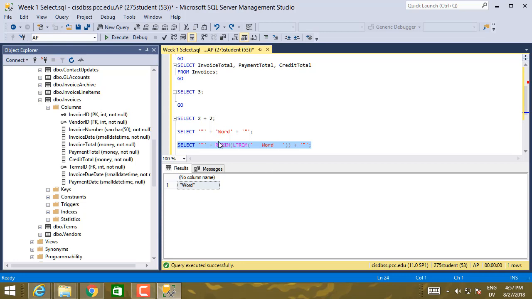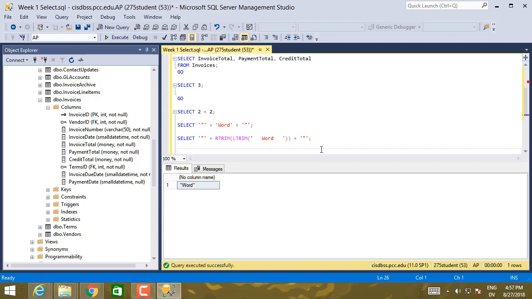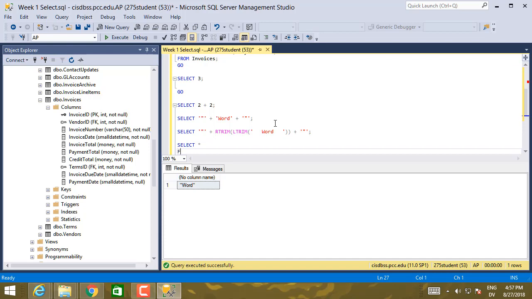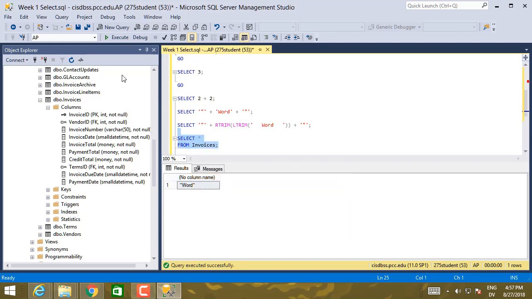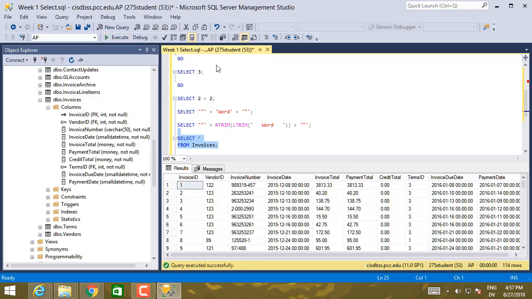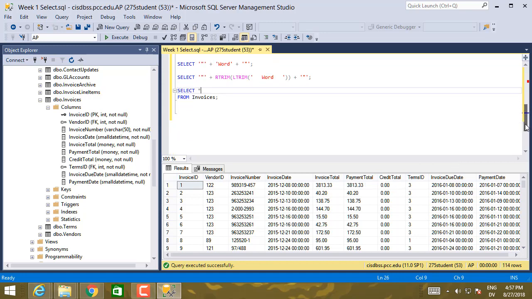Now when I execute these commands, I'm getting back a single value. But I can also apply these commands to values that are in the column of a table. So for example, let's go back and select star from invoices again. And we'll execute that. And now, what if I want to know the invoice total plus the payment total plus the credit total for each of these rows? Well, I can do that.